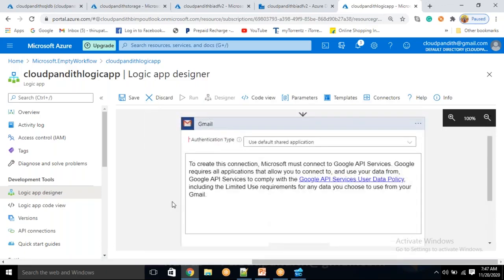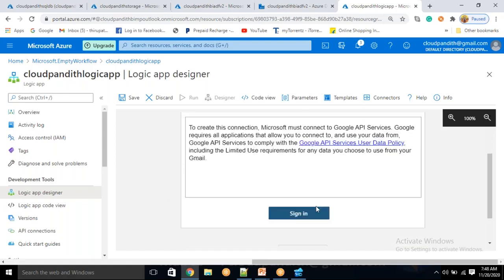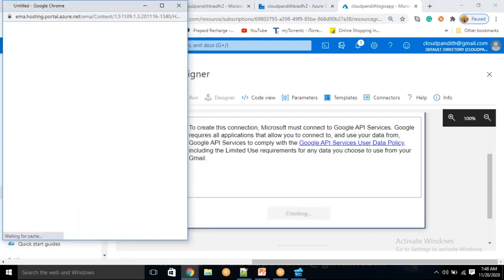Now let's say, can you tell me, if you want to send a mail, what is the first step? You need to log in to your mail ID. In the same way, first I need to log in to my mail ID to send a notification. How you will log in to your mail ID is, just click on sign in.